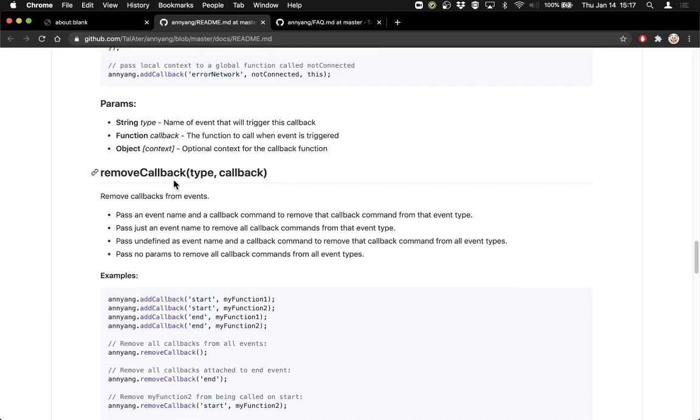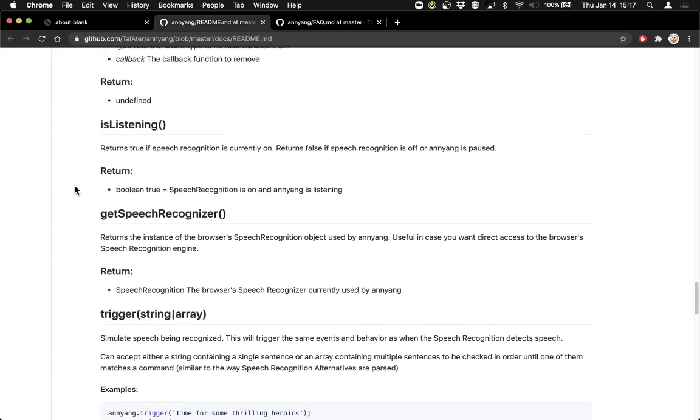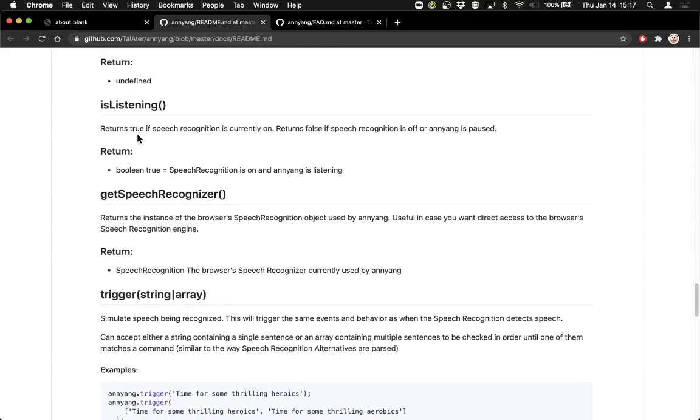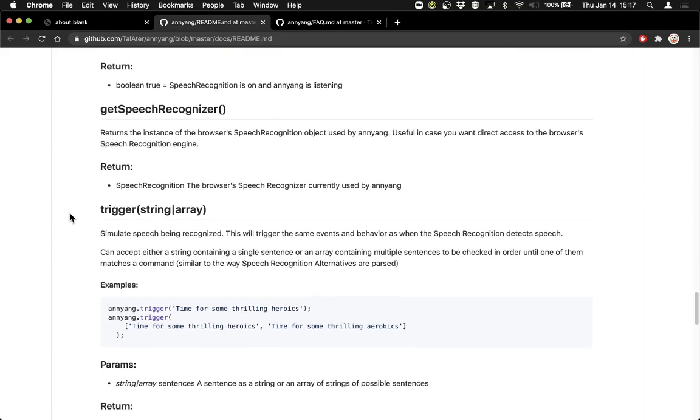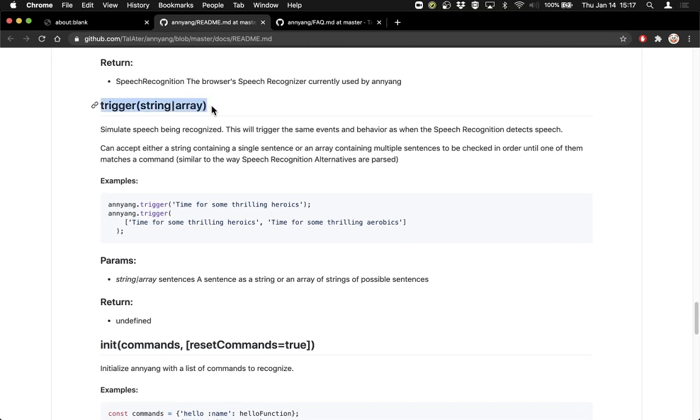We can remove callbacks as well, so we can stop paying attention to specific kinds of events. We can check if Annyang is currently listening. That's probably pretty useful. Getting the speech recognizer, that's about the kind of underlying browser stuff. We wouldn't worry about that. This is actually worth remembering. This trigger method means that we can pretend that the user said something by just typing in some text. That could be really useful just if we're sick of sitting in our room alone at midnight saying things to our computer and we just want to trigger off things with text input instead. That could be good.